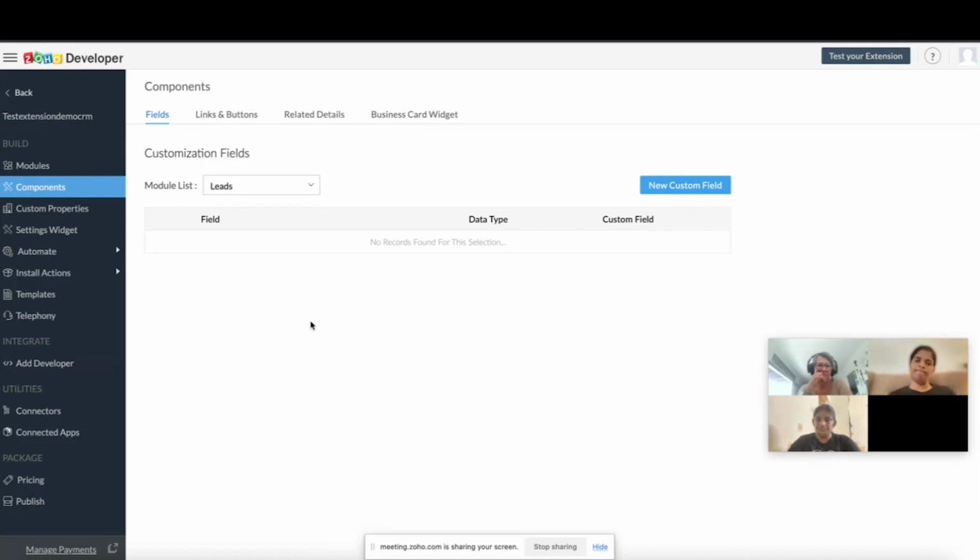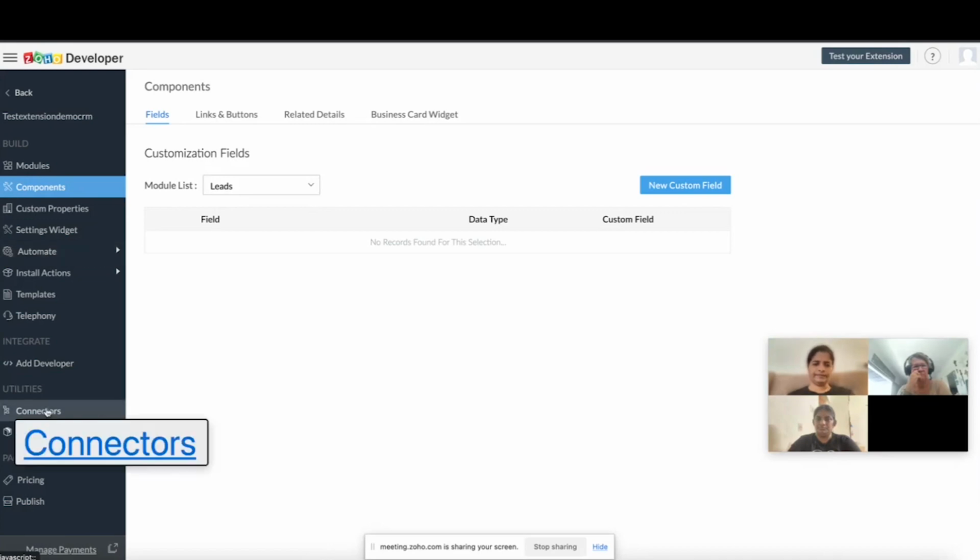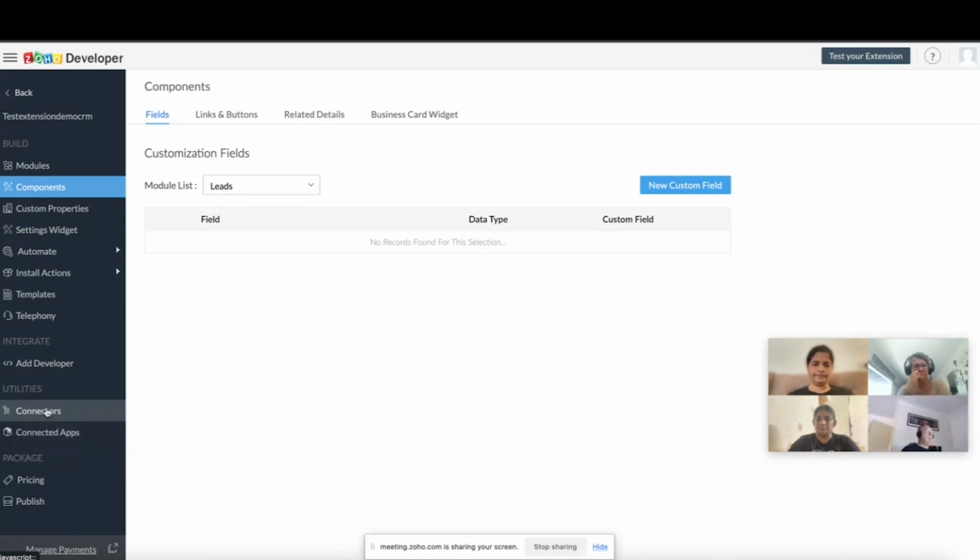In general, we know that an extension is a plugin or an add-on that extends the existing functionality of a Zoho product. Today, let's see one of the components available as part of building an extension, which helps to connect Zoho CRM with a third-party application and thereby extend Zoho CRM's functionality further. So the connectors feature is what we will be exploring in detail in today's session. Before we get started, let's go over the agenda for today's session.